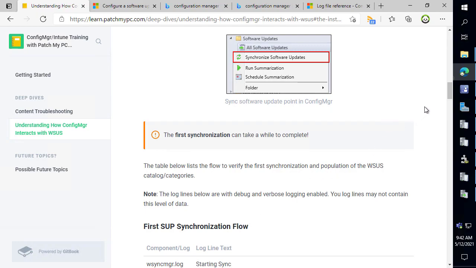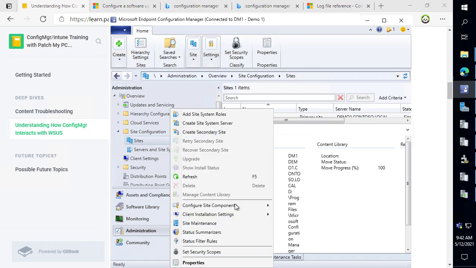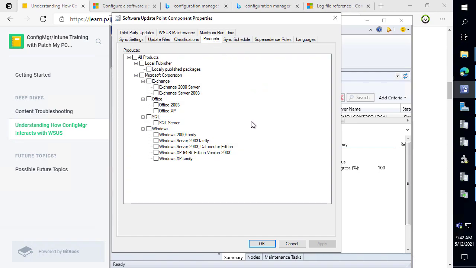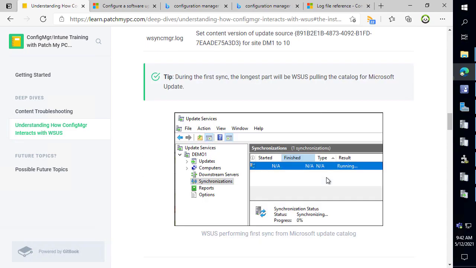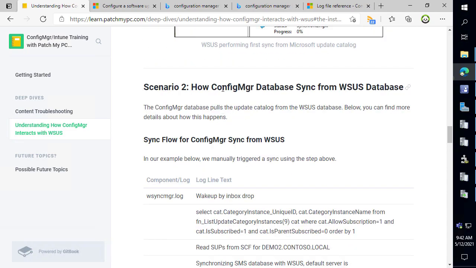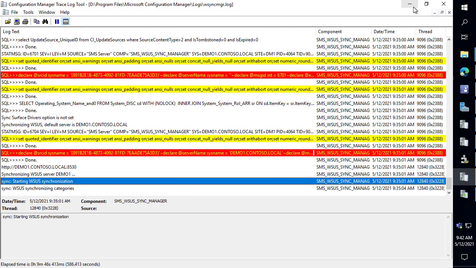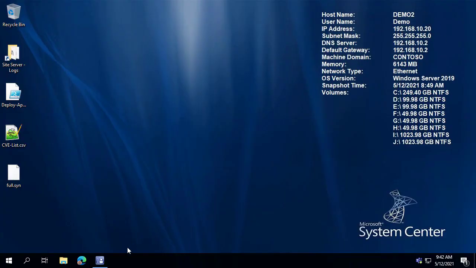Once that sync is done, we'll come back and show how the categories got added. We'll come back into the software update point and show the additional categories now that our first synchronization completed. We should see the full list of products within the categories that synchronized from WSUS. What we'll do next is talk about what a synchronization looks like when it starts pulling updates from WSUS into the ConfigMgr software update point database. So we're going to jump from the scenario 1 VM, which is demo 1, over to scenario 2, which is on demo 2.